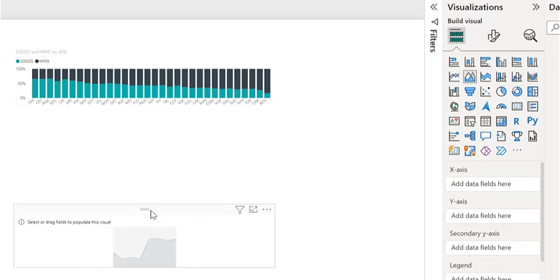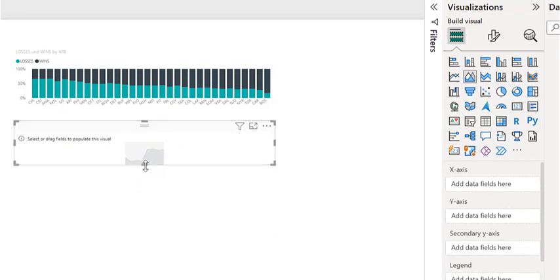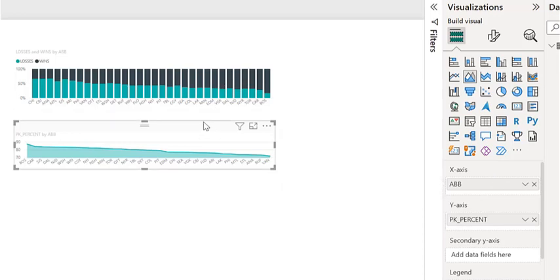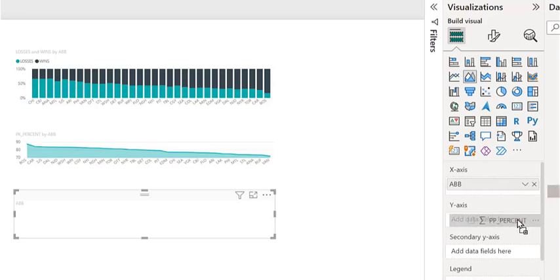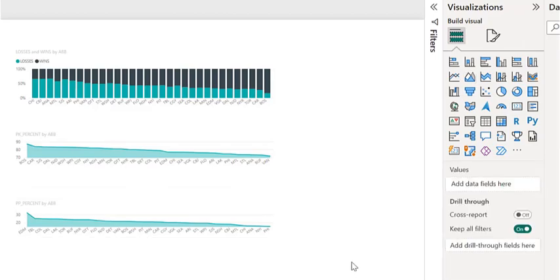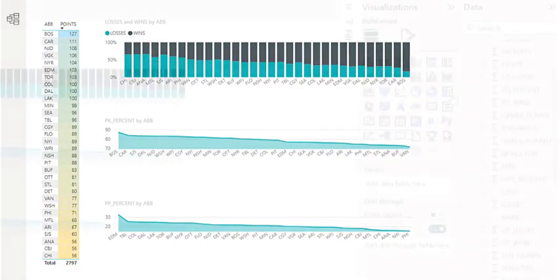The next step is to add the power play percentage and the penalty kill percentage. Because we're using the same area chart for both of these, we'll cover both of them below. To do this: 1. Click the area chart control. 2. Click the newly added control to make it active. 3. Drag and drop ABB in the x-axis field and PP percentage in the y-axis field for the power play percentage chart, and ABB and PK percent for the penalty kill percentage. Note that you can also create the power play percentage first and then copy and paste it on the main canvas and change PP percent for PK percent in the y-axis field.